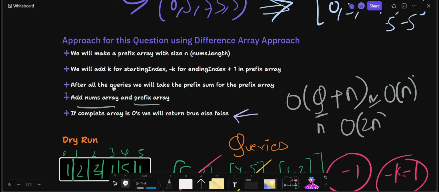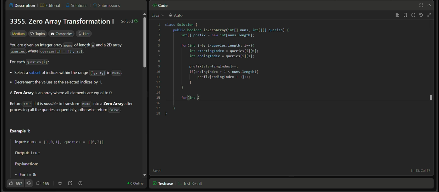The next step is we have to add all the numbers in the prefix sum. We have to do prefix sum in the prefix array. So it will start from i is equal to 1. It will go to, sorry, it will go to prefix dot length, i plus plus, and prefix of i plus equals prefix of i minus 1 because we are doing prefix sum. So from this loop we got the prefix sum.